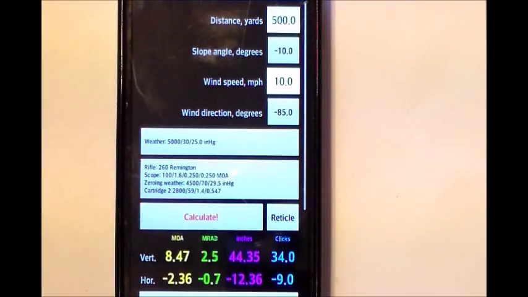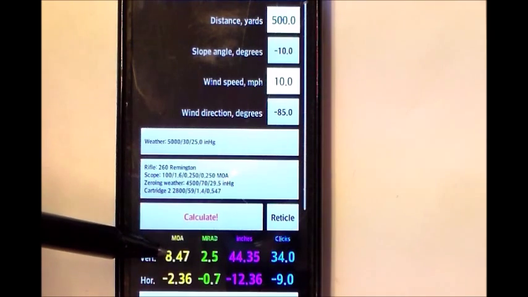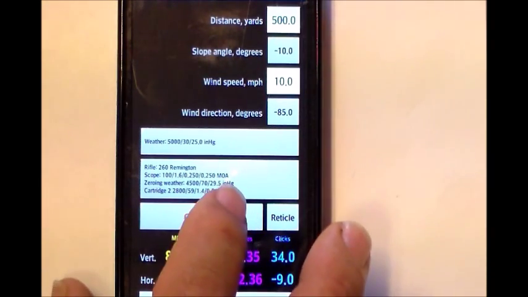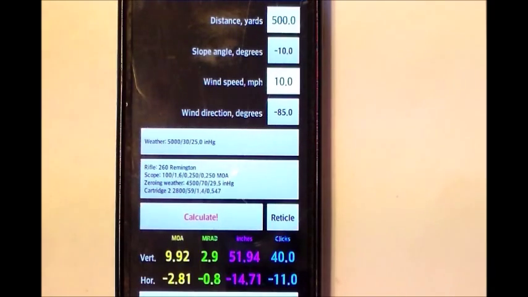Now notice that in the 80-degree weather, our MOA was 8.47. What do you think the difference is going to be with colder weather? Let me show you. It's 9.92, or 1.5 minutes of angle. So at 500 yards, 1.5 minutes of angle is a difference of 7.5 inches of point of impact from one day to the next, using the same bullet, the same everything, except that the only change was a 50-degree temperature swing.